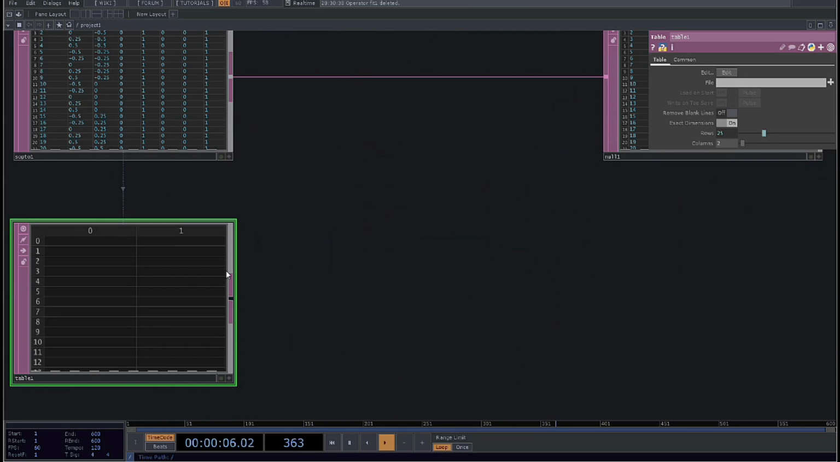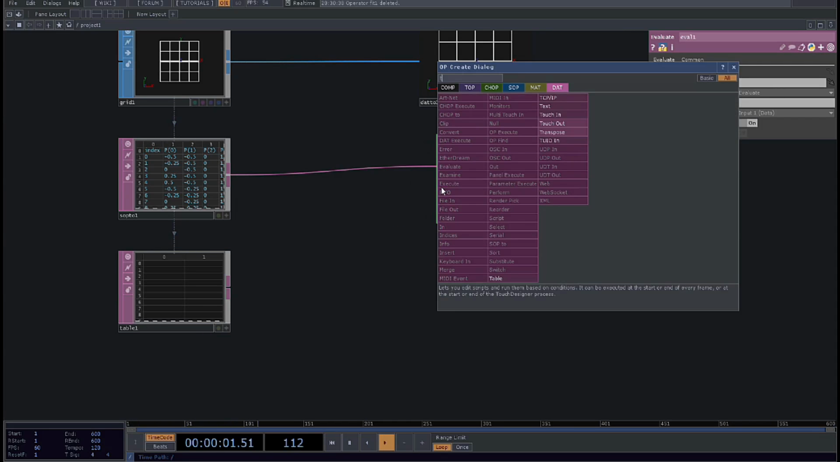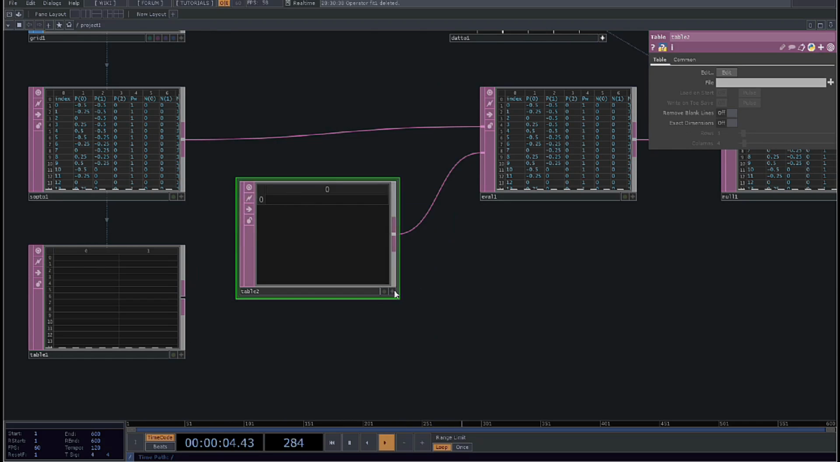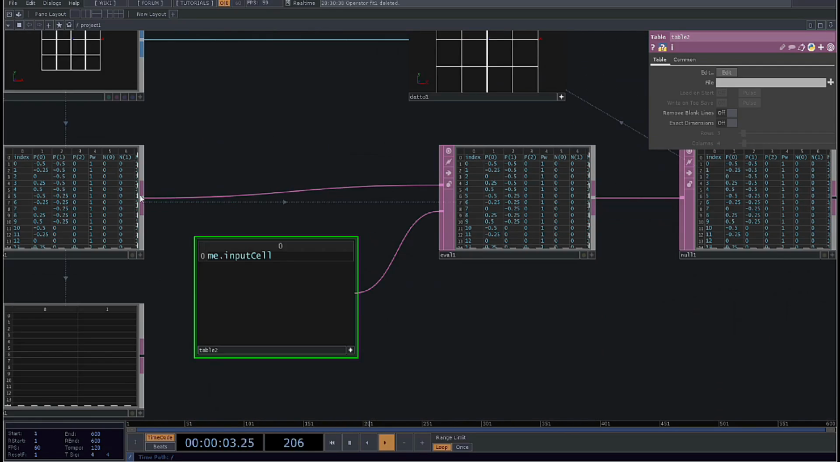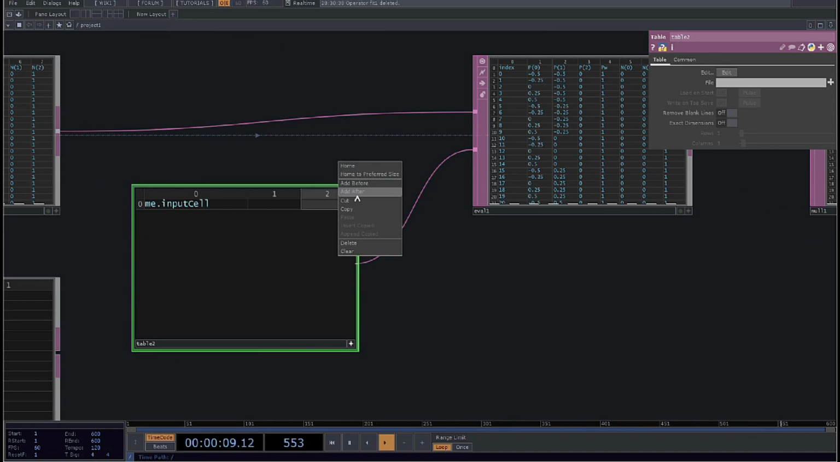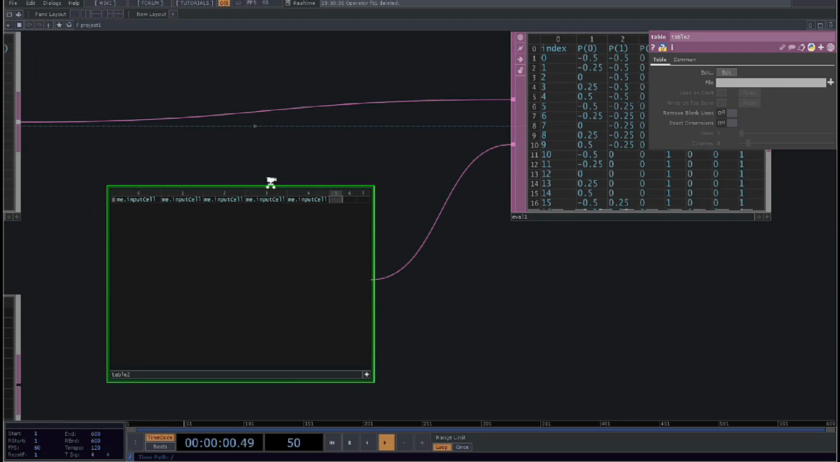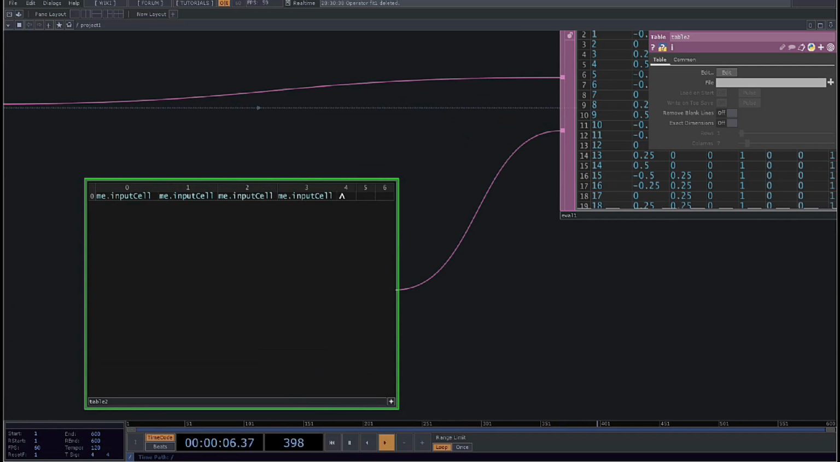And then what we can do is use an evaluate DAT with a little expression written in here, and the expression is basically going to be me.input cell. I think it needs to have 7 columns. Yep, so I'm just going to give it 7 for now. This is a really rough example. You can make this a lot neater. Just going to say me.input cell, me.input cell, me.input cell. In fact, we don't even need that. I think we only need up to 4.